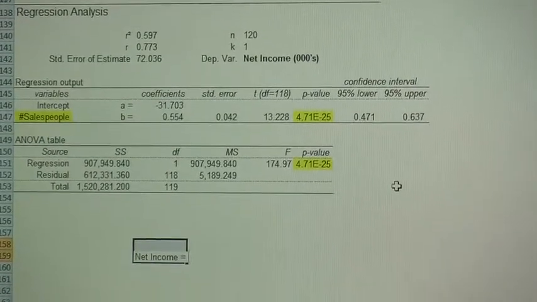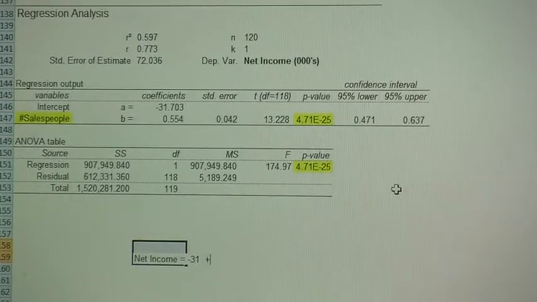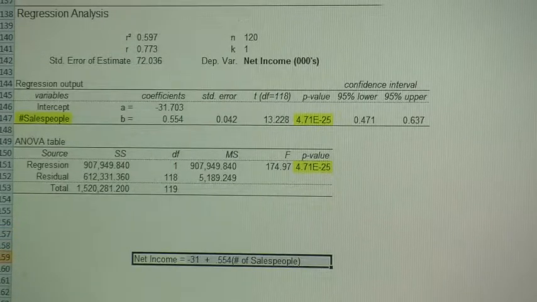So here we would build a regression model of net income is equal to minus 31 plus 0.554 times the number of salespeople. Make this a little bit bigger once.